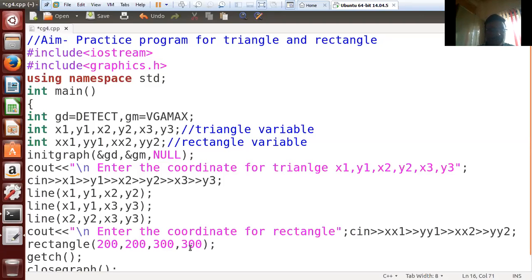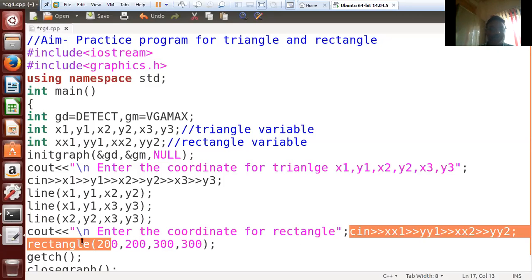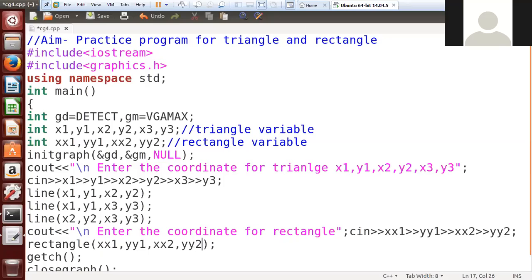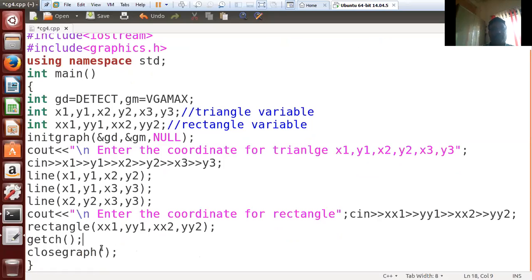Here I am typing cout, enter the coordinates for rectangle, and then terminating my statement. After the terminator, I am again using cin. So a single line like this is considered as a next line. cin xx1, yy1, that is the top left, and xx2, yy2 bottom right. Now I am going to replace that over here: xx1, yy1, xx2, yy2. Correct? And then getch and closegraph.